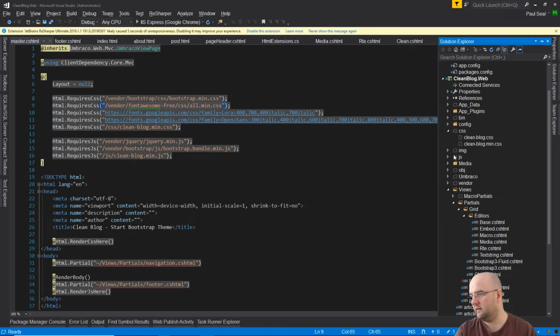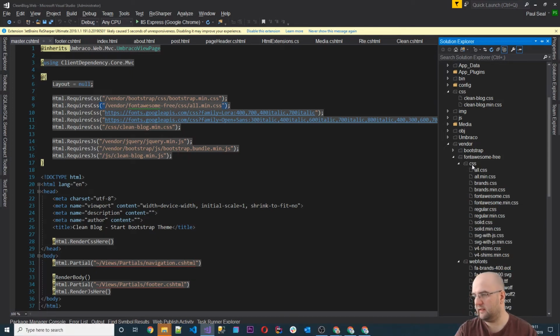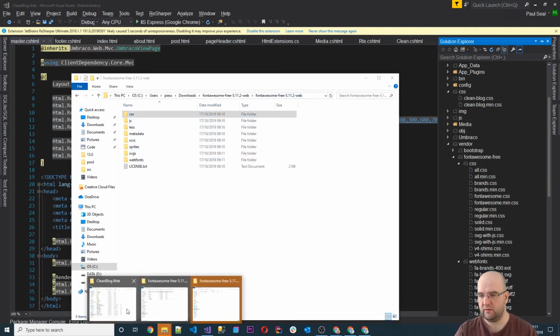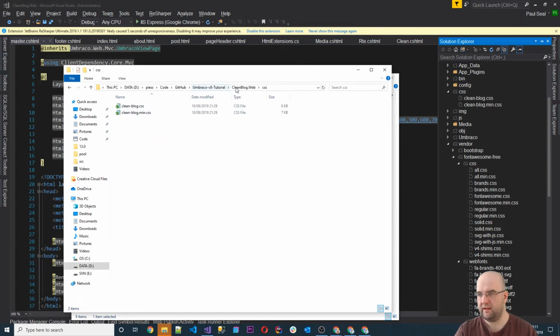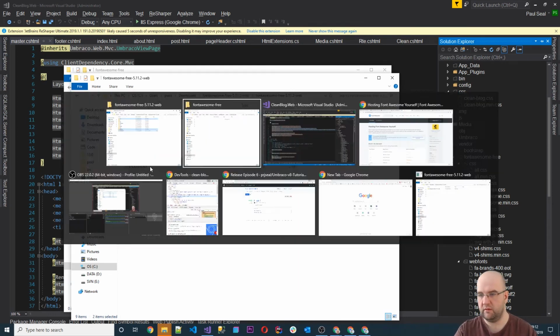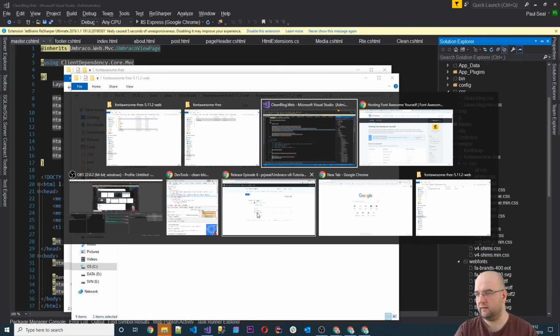So while that's downloading, let's just go and have a look at this then. So CSS, we've got vendor, Font Awesome free. Right, so we need to copy over the web fonts and the CSS folder, right, so we can do that, web fonts and CSS. So let's go into clean blog web, vendor folder, Font Awesome free, and we'll just delete these folders and then we'll replace them with what comes from this one here, like that.